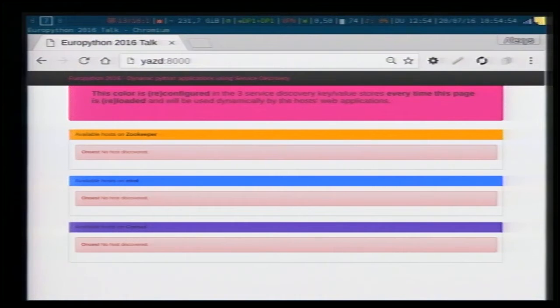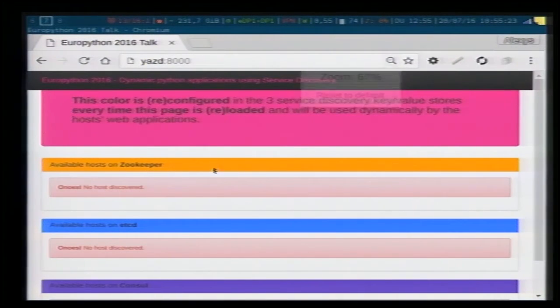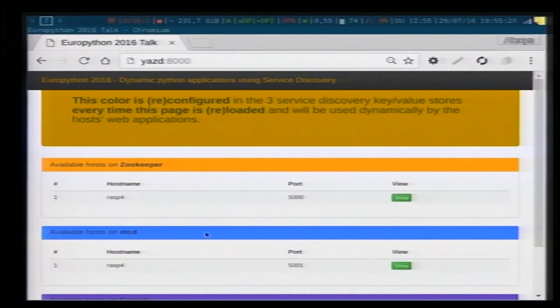I just wanted also to demonstrate the key value storage, which all those technologies are also used for configuration access. So you can store your configuration in these key value stores, so your application can also get it from there. So the color here, I don't know if it's readable because of the resolution. Every time I reload this, I change the color configured in Zookeeper, in etcd, and in Consul for my web service.